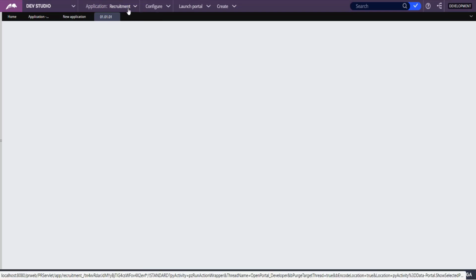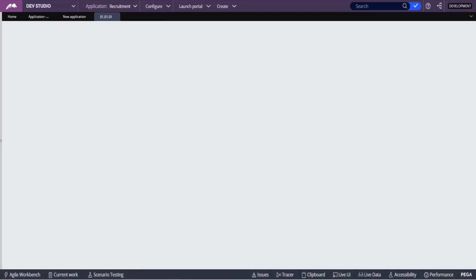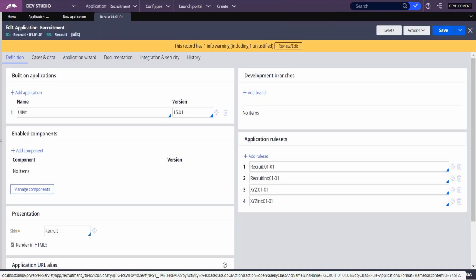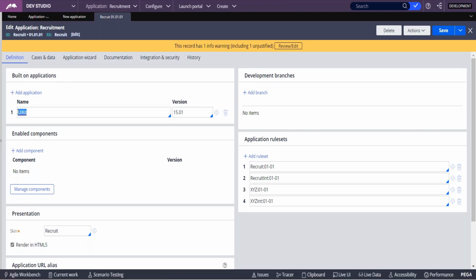Now, let me check the built-on applications. Is it built on something or what? We'll see that. Any application you take in Pega is built upon the UI kit. So all the UI that you see on the screen is because of the UI kit. So the recruitment application is a framework application, correct?